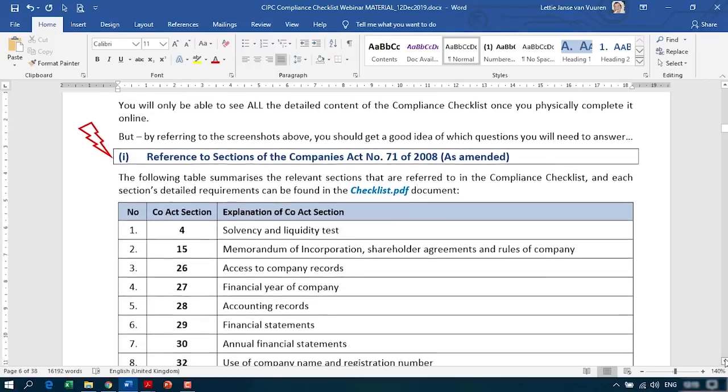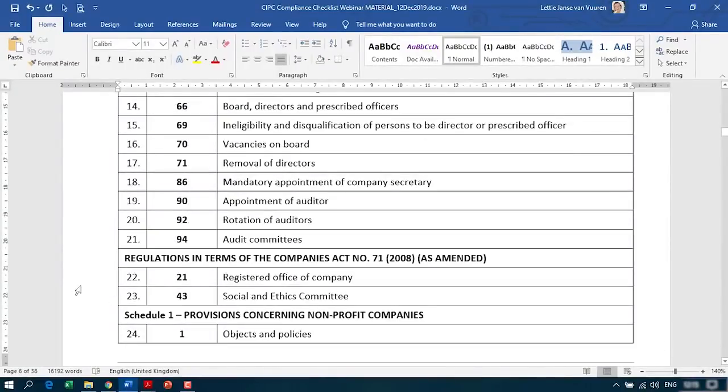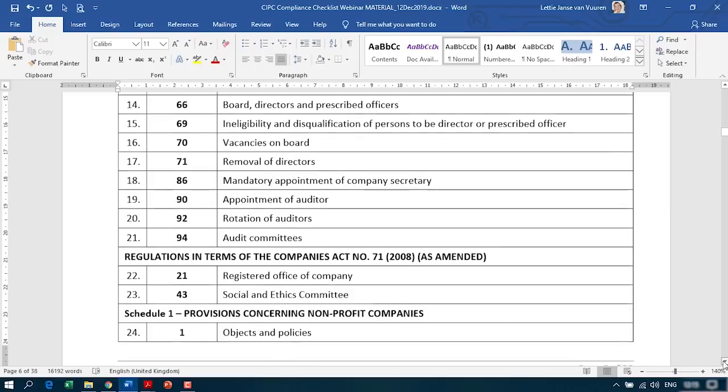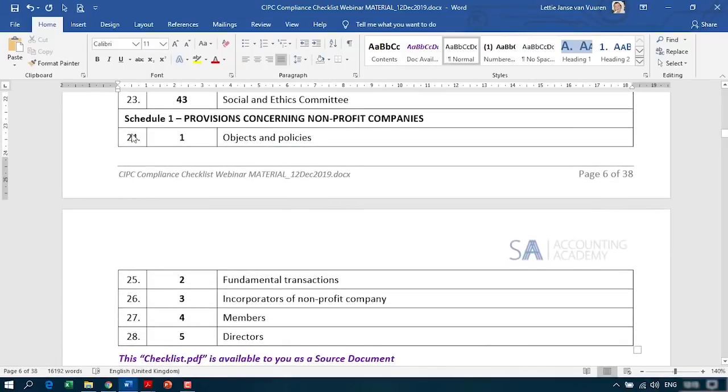So that's all I've done. This is the Companies Act sections, all the way down to number 94, which is Audit Committee. So the first 21 relate to the Companies Act. 22 and 23 relate to the regulations, right? Companies regulations. And that's Regulation 21 and then Regulation 43. And then Schedule 1, instead of just being one question, they go here and they look at the 5 subsections of Schedule 1. Objects and policies all the way down to directors. So those are the 28 sections that you have.